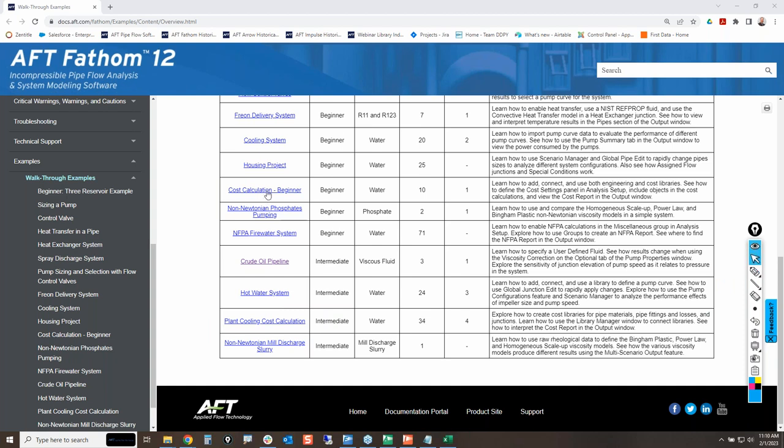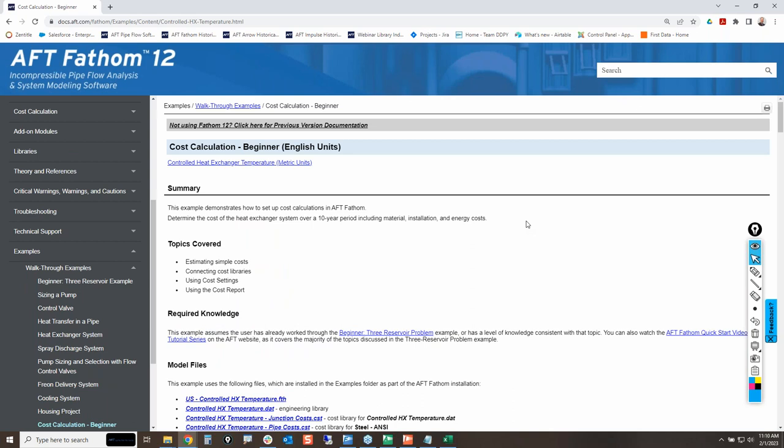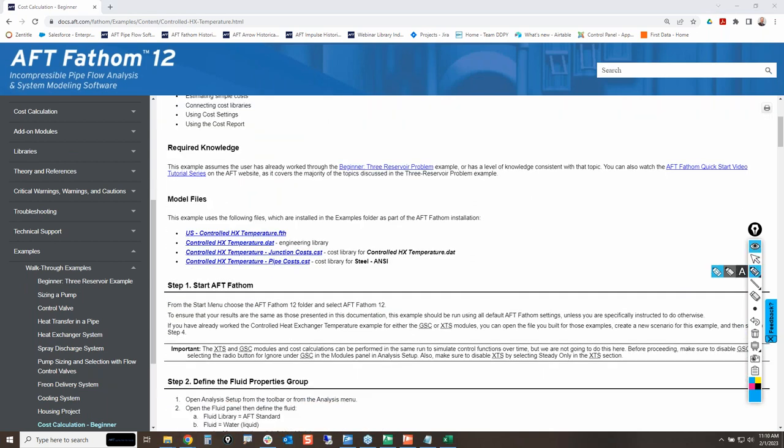Now, when you look through any of our examples, it'll always tell you what the model file is that's associated with it right here. So every walkthrough tutorial is intended for you to build the model from scratch. Okay, it's to give you that practice. But if you wanted to just open up the file directly, the completed version that we built, so you could see how we made it, you can do that. It tells you which file is associated.